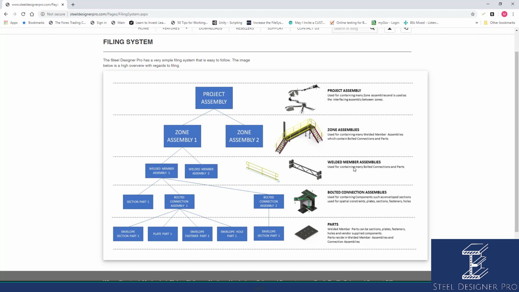There are our three models. We can have main models, and then we've got fasteners, we've got driving sketches. All those items can be stored inside our welded member assembly. Also, those items can be stored inside of our zone assembly. So just be wary that you can insert those library items into any of those levels. Also, they can be inserted at the project level assembly as components as well.